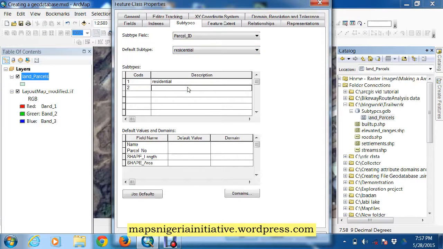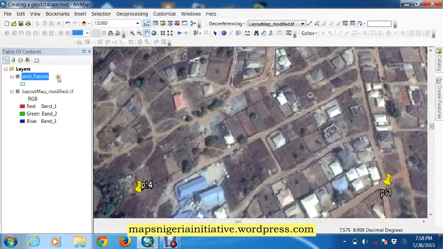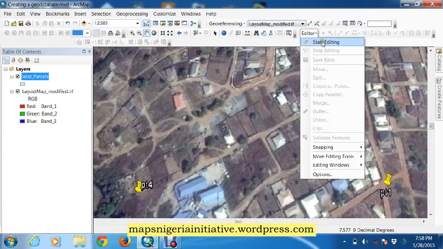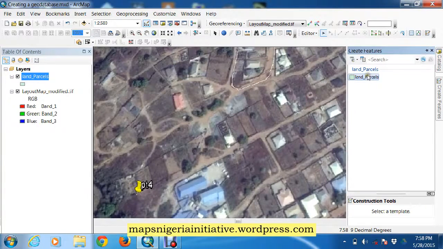So the second one, 2, will be commercial. So we just have commercial and residential. Then we say apply and okay. Now if we come here to land parcels, let's do some editing, and then we'll see the effects of these subtypes, of how we use these subtypes.